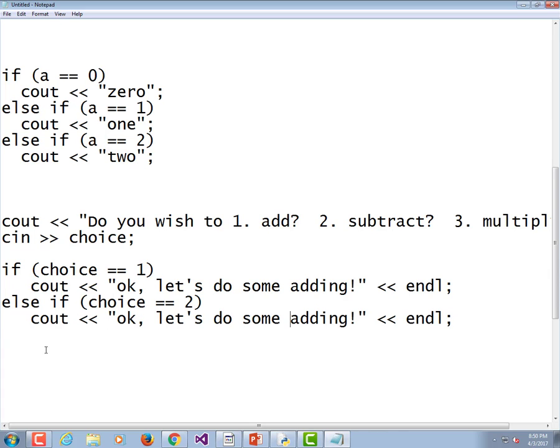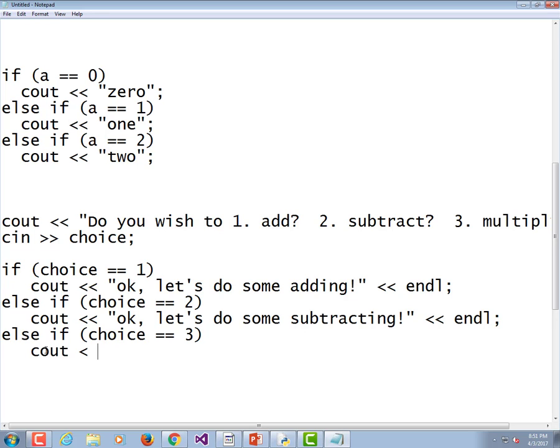Okay, let's do some subtracting. And then lastly, else if choice is equal to 3, cout. Let's multiply them.